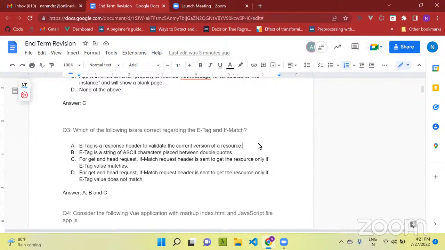Is it clear? Yeah, If-Match is clear, sir. ETag I need to see again. Yeah, ETag. You just think of ETag as a string which represents the version of a resource.